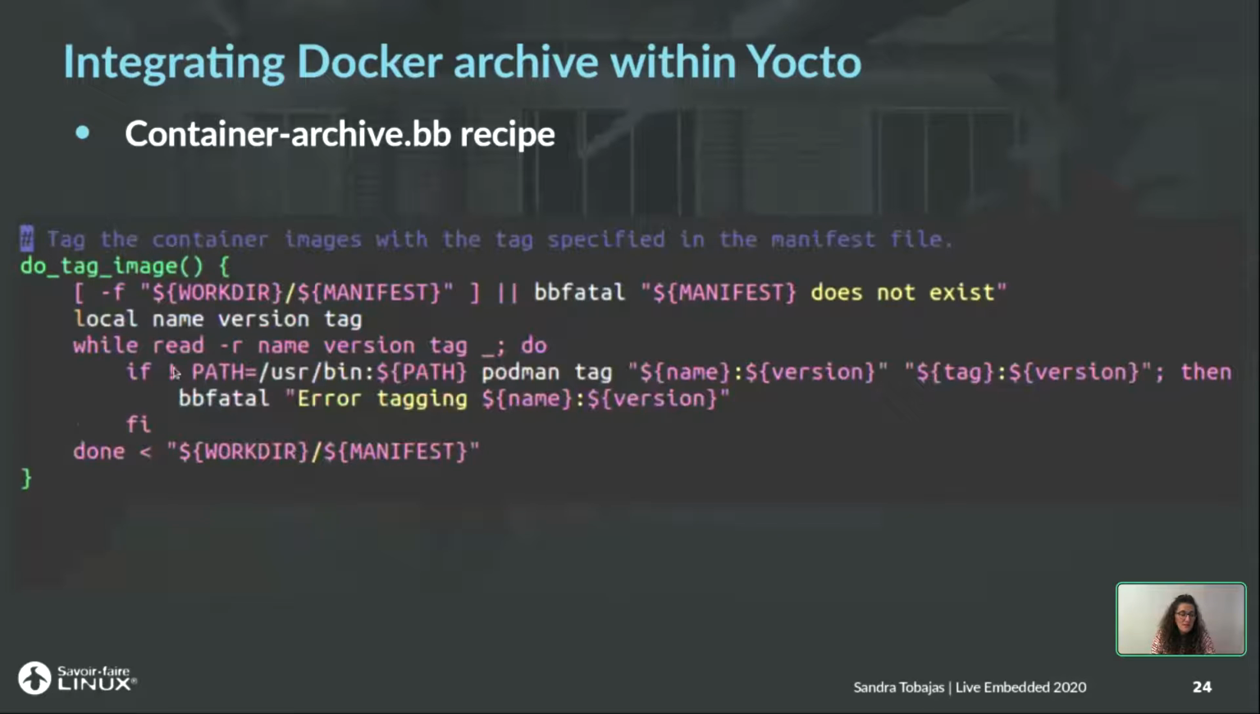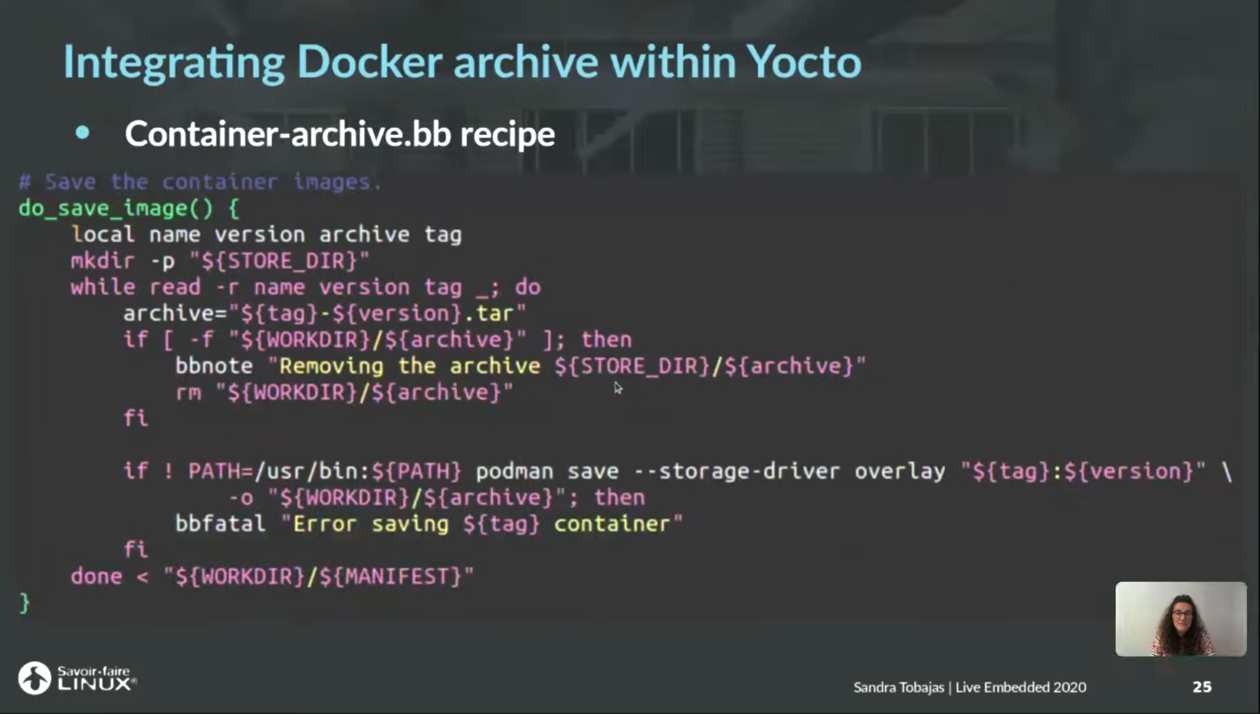Secondly, tag the container image with their local name described in the manifest file with the podman tag command. Then, save the container images into tar archive files with the podman save command. The storage driver option is overlay here to allow bigger images to be saved.